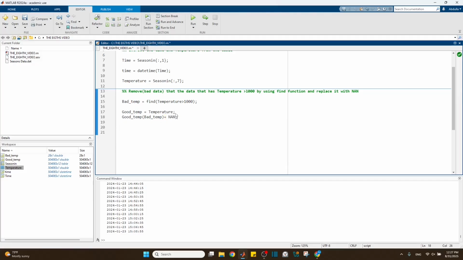Okay, so what's now happening? What did I do? In the beginning I made a variable and specified all my bad temperature with the find function, where the bad temperature will be any temperature more than 1000. This is the first step. Second step, I create a variable equal to temperature and then do the subsetting. I make good temperature, this is a bigger umbrella, then a smaller scope, all the bad temperature. What is the bad temperature? Bad temperature is any temperature more than 1000 will be equal to NaN.